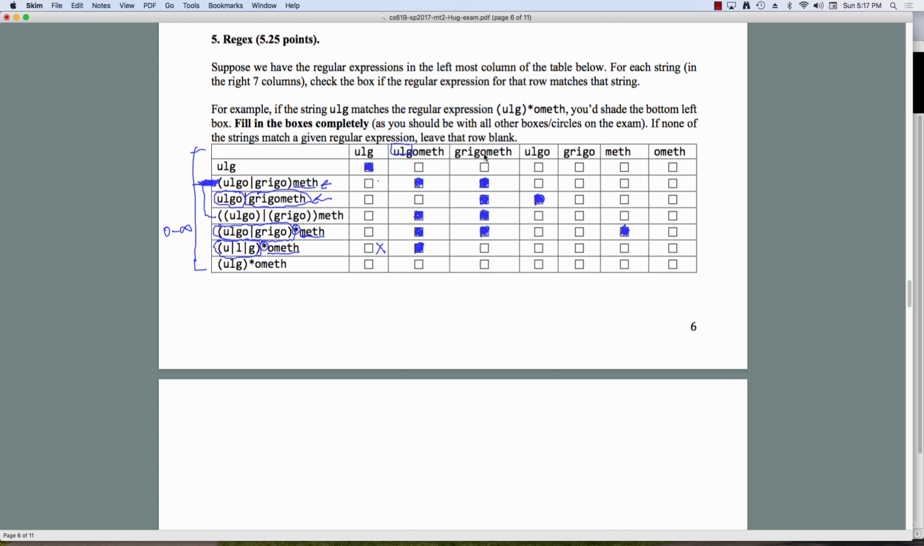For grigometh, this one does have an ometh, and to the left it has a G, which matches, but it also has an I, and I is not within this OR statement, which means this one does not match. Olgo doesn't have an ometh, so this one does not match. Same thing with this one, same thing with this one. And then over here, ometh contains ometh and nothing to the left, but since we have a star operator, this means we also allow for cases where this appears 0 times. If this appears 0 times, that means it matches.